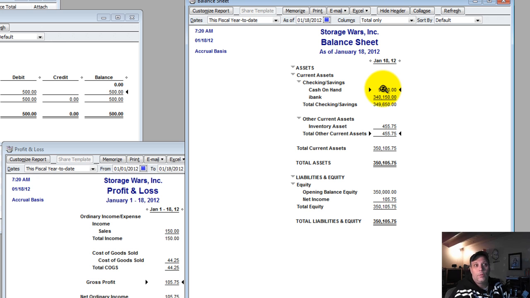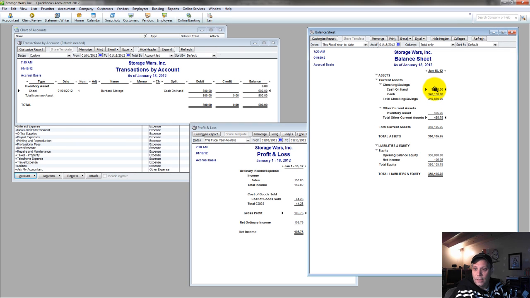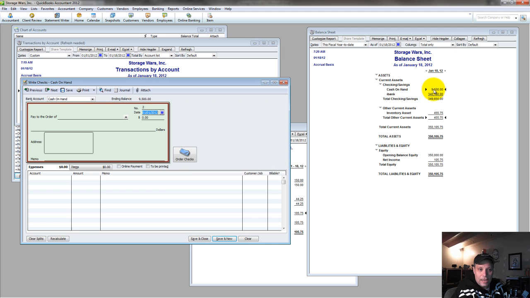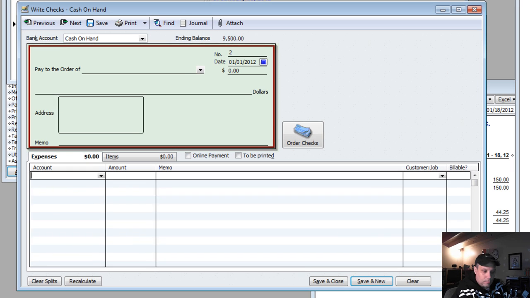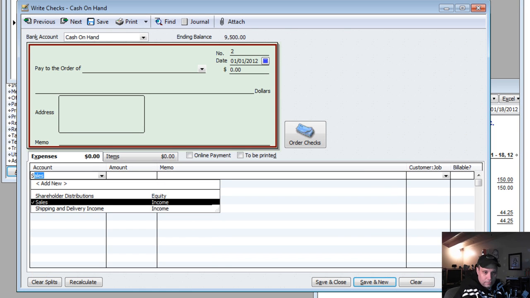Now, then the question comes up, well, what if some of it gets used for personal use or they spend it on lunch? Well, you have to just account for it by writing checks out of this bank account. So if for some reason they said, you know what, I kept $1,000 for myself, took it home, bought my wife a nice gift, then it's simple. We just write a check out of that cash on hand account, and this would come out of shareholder distributions.